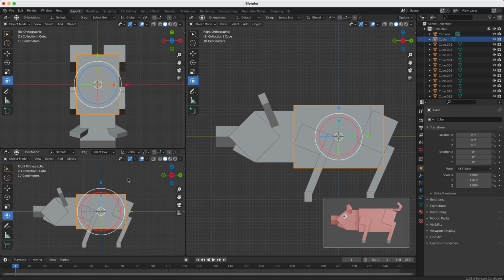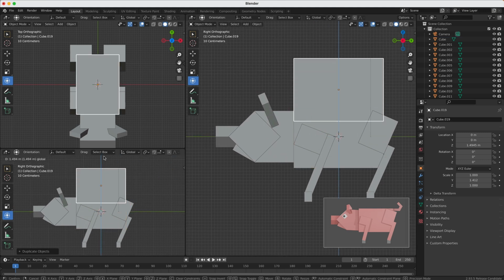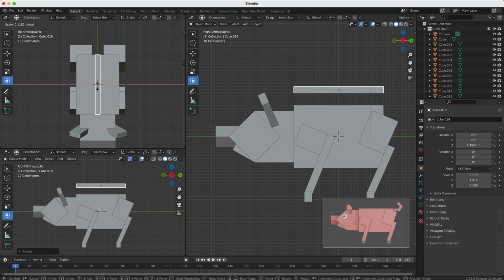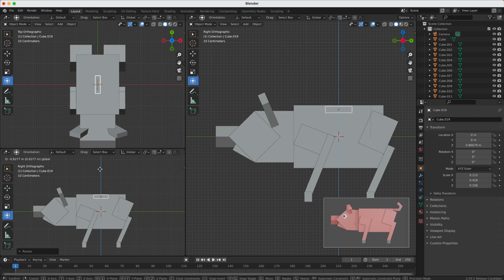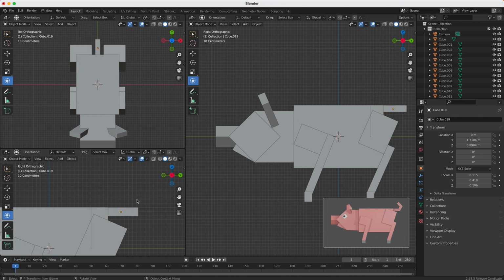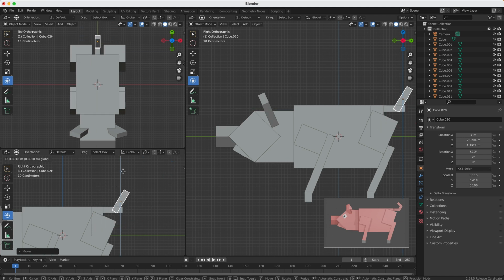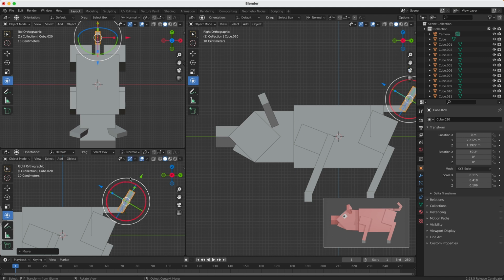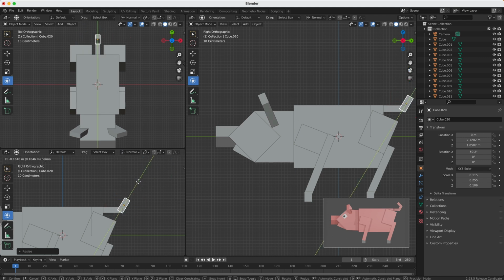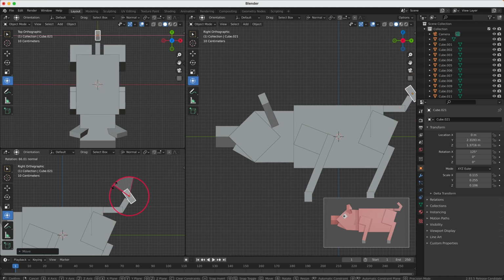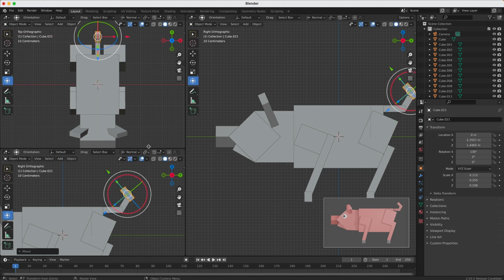Now we'll add the curly tail. Duplicate in size. Move into place. Duplicate and rotate. Duplicate and rotate, switching back and forth between the global and normal orientations.